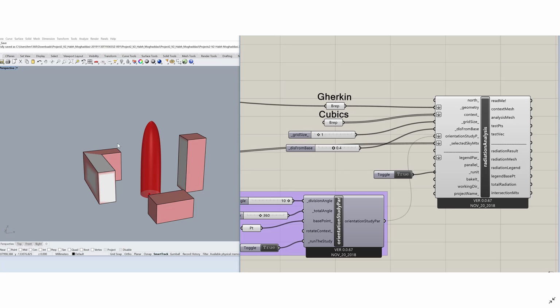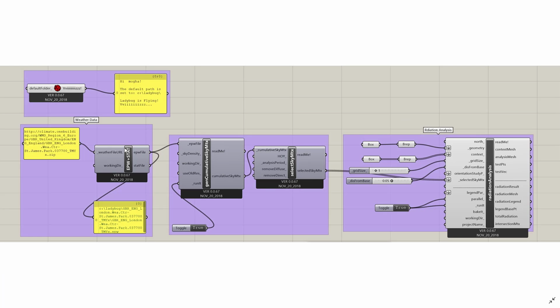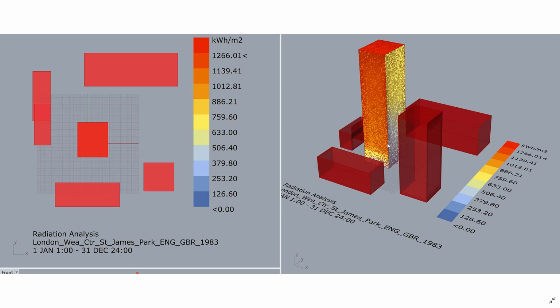We locate the building and create some buildings around it in order to analyze the radiation. And you can see here that we considered Gherkin as a box and a couple more boxes as other buildings around it. And then we run it and it gives us the radiation analysis based on this building.